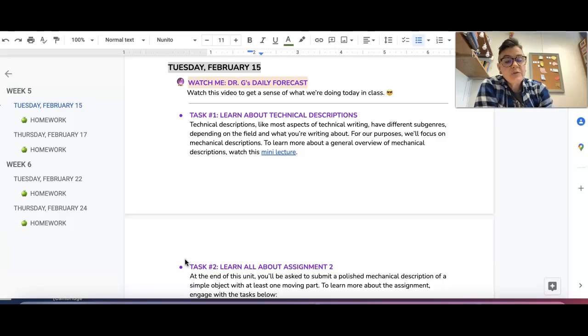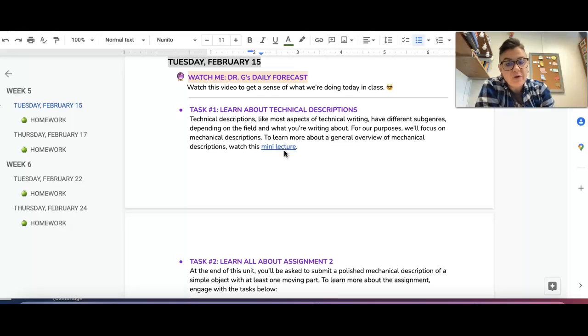So the first thing we're going to do today is to learn about technical descriptions. So go ahead and check out this mini lecture on how to create a mechanical description, which is a genre of the technical description that we're going to be doing for this assignment.